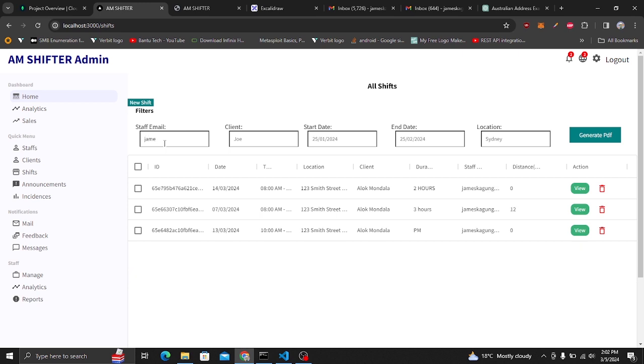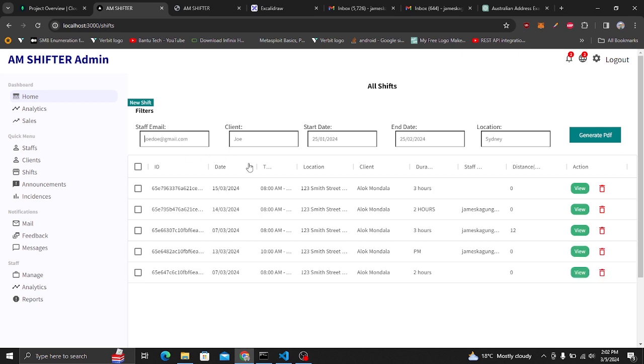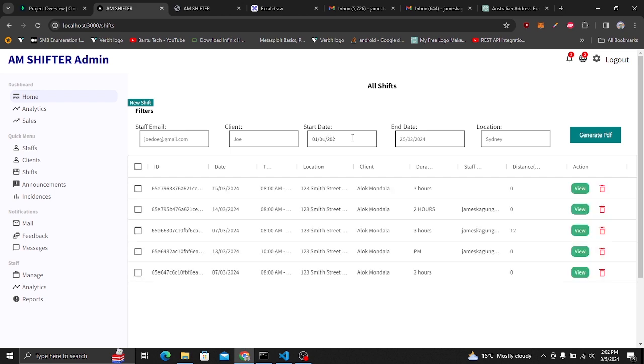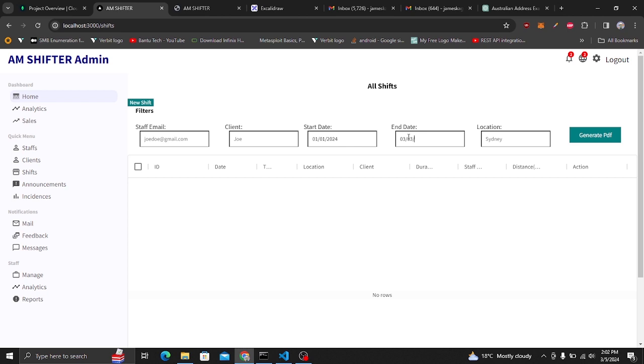You can also filter using the date range, from start date to end date, something of the sort. You can use all these options above here. So I can say I want a shift from this date here, 2024, to maybe date 3 here, 2024. Right now we don't have a shift between these dates, so that's why we don't get the shift here.